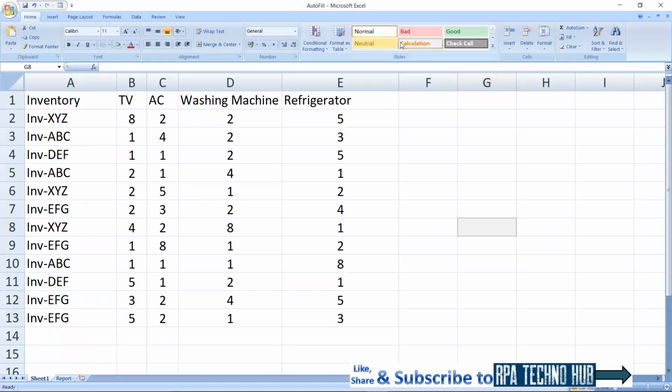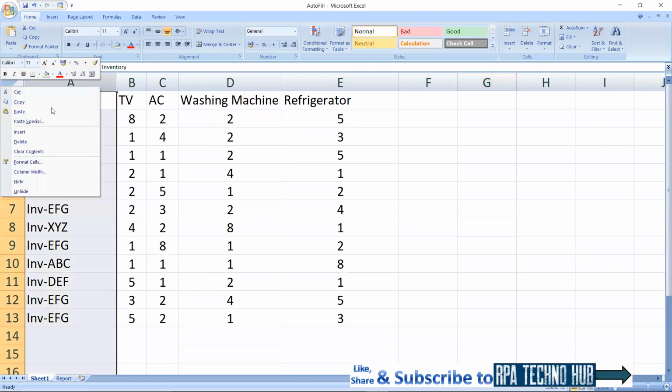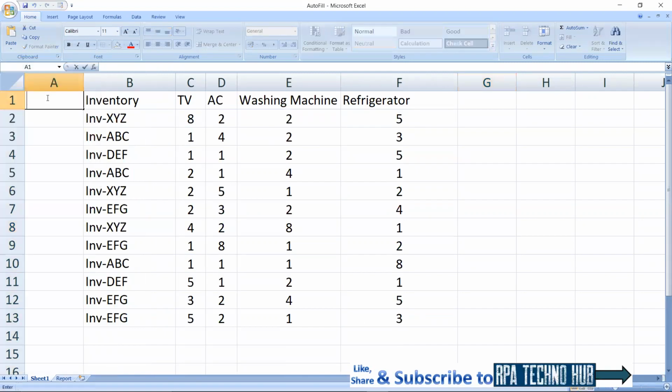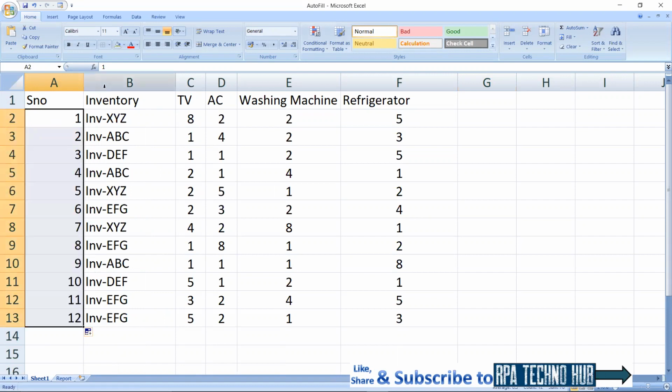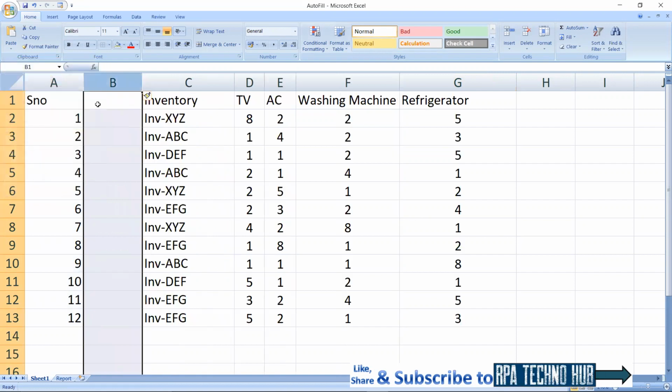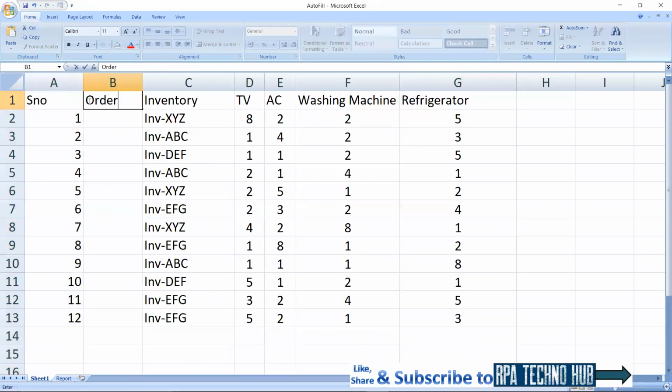Let's get started. So here I got a sample Excel sheet. Let's say you have scraped these details from a portal, wherein it contains a couple of inventories and the products that are shipped from that inventory, right? So now your client wants a couple of columns to be added for formatting. Let's say serial number 1, 2, and that way he wants serial numbers for each sales order, and then here he wants an order column to be inserted this way.